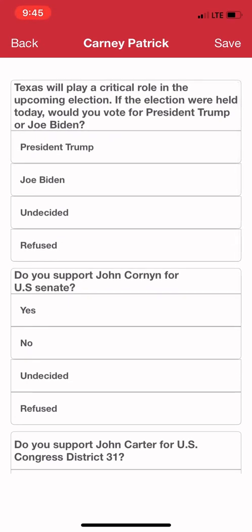So we have questions in this particular walkbook about President Trump, Senator John Cornyn, we'll notice Congressional District 31 John Carter, and other down ballot candidates that we're going to be talking to. Again, this survey, your top two questions will remain the same. We definitely want to identify who will be voting for President Trump and who will be voting for Senator John Cornyn. And then your down ballot candidates obviously are different for every district and region. So we want to make sure we're targeting those areas and talking to who we need to be talking to.